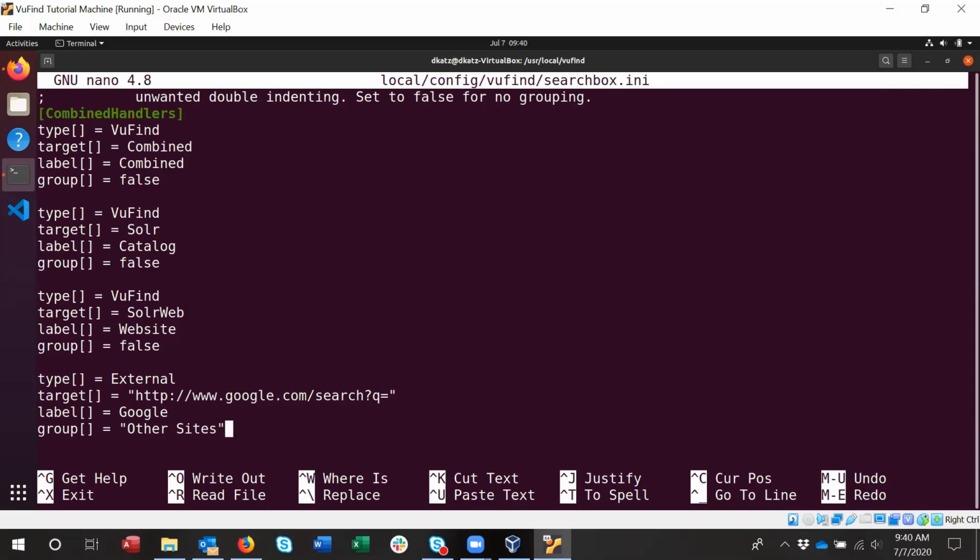So in this example, we can perform a Google search directly from inside VuFind. Obviously, there's not really a good reason why you would want to do that most of the time. But if you're integrating VuFind with other local systems and you want to make them searchable, this is one way to achieve that kind of linking.